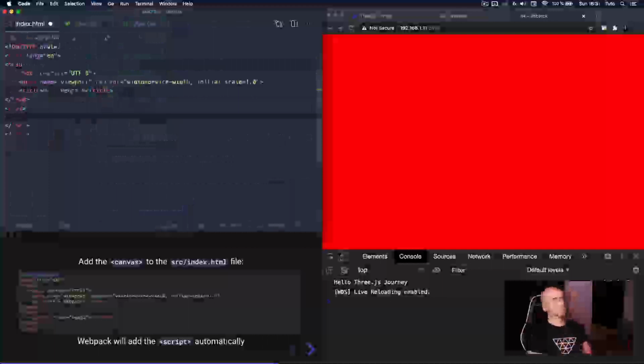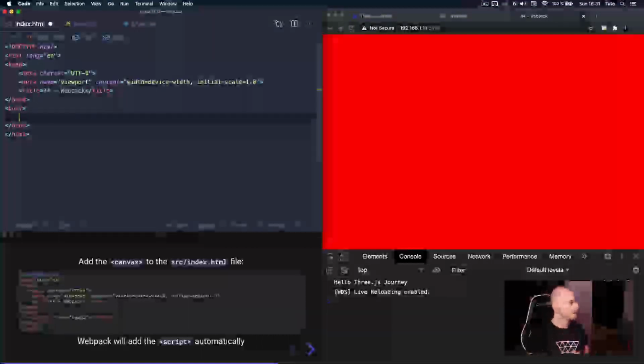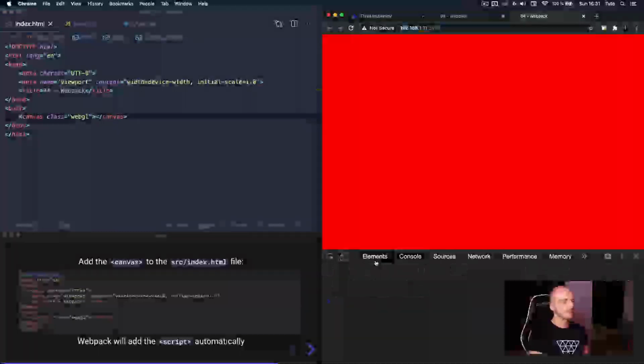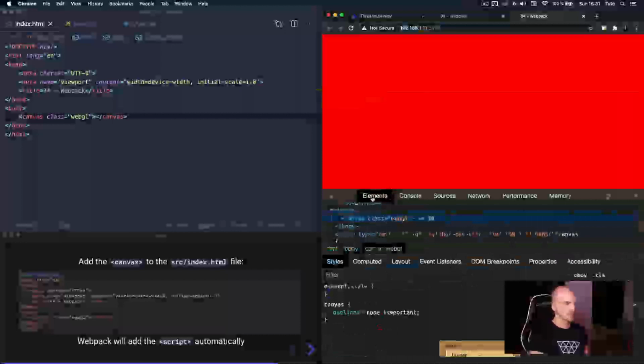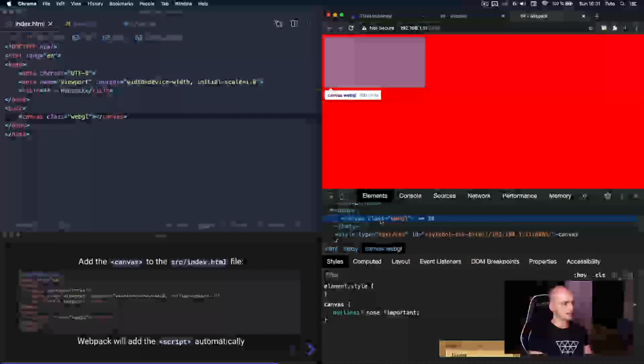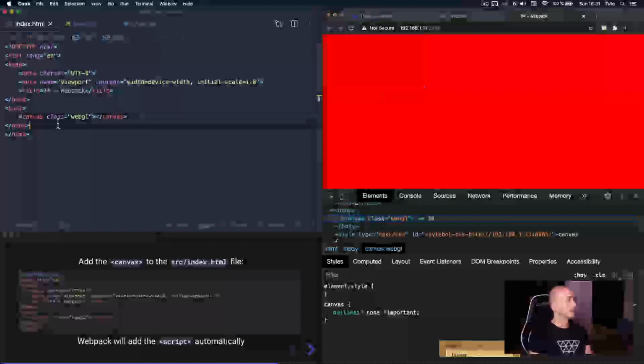If you remember from the previous lesson, the first thing we need to do is add a canvas, because we are going to draw the Three.js render, so the WebGL render, inside that canvas. So let's write canvas like this, and don't forget to put a class so we can get this canvas from the JavaScript. And we used webgl. Okay, cool. As you can see, it has been reloaded. If you look inside the elements tab, you can see that our canvas is right here, which is fine. We are done with the HTML.